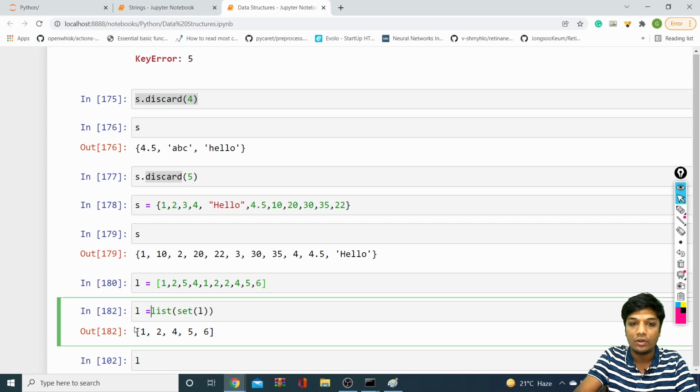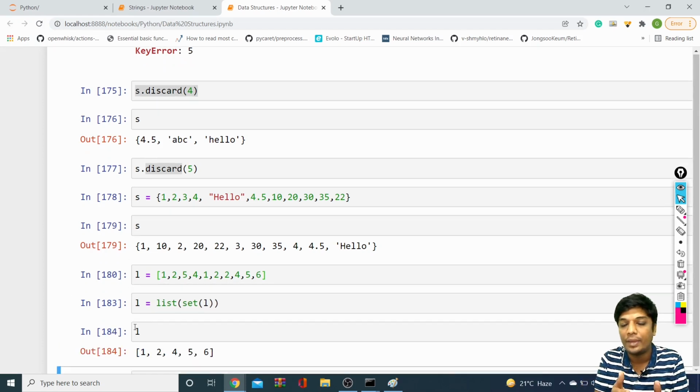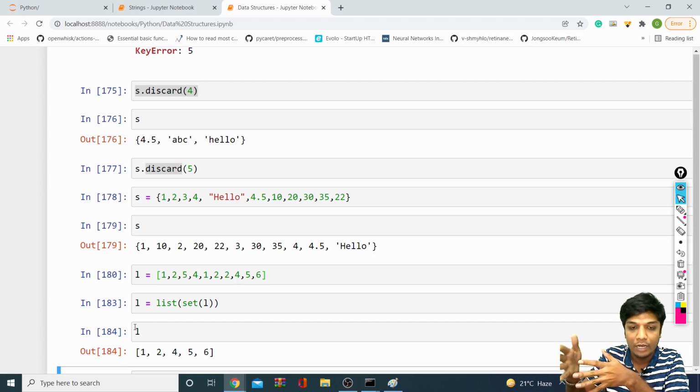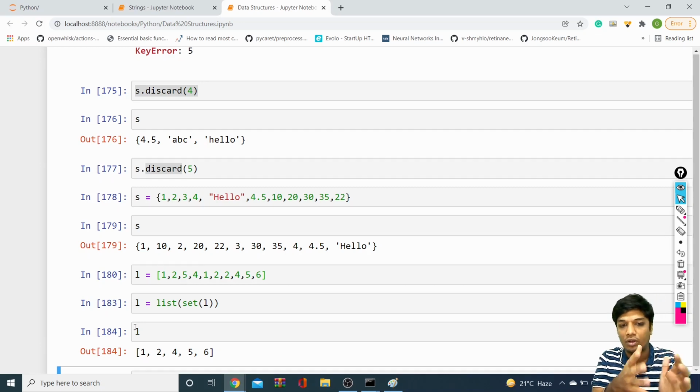That is one more advantage of set. And if I say L is equal to that, you can see your list is back with the duplicates removed. This should be used only when the order of your elements doesn't matter. If the order of your elements matters, then this kind of operation should not be used. But I'm just explaining one example.